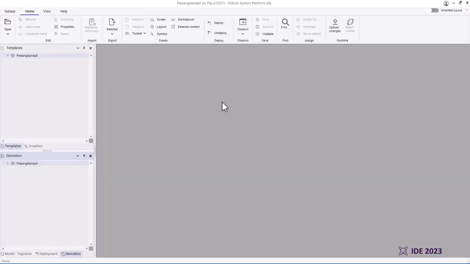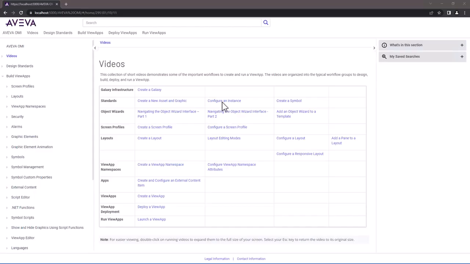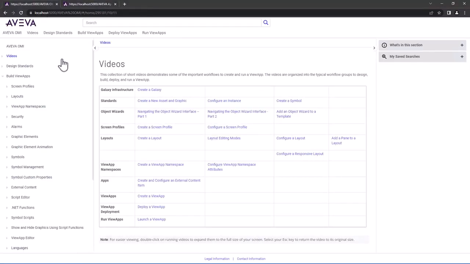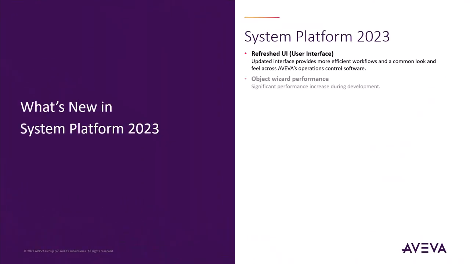We've also completely revamped the help file system to get rid of the dependency on Internet Explorer 11, and you can now use modern browsers like Edge and Chrome. You just press the F1 button, it will take you into the new help file system, and it even contains some videos that will walk you through some of the aspects of System Platform and OMI. We also improved the engineering experience when working with object wizards.